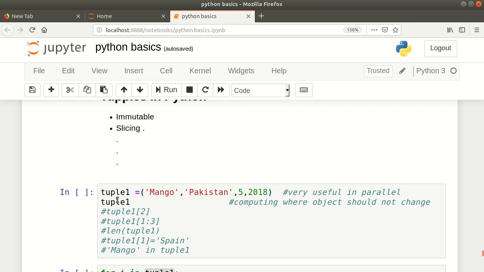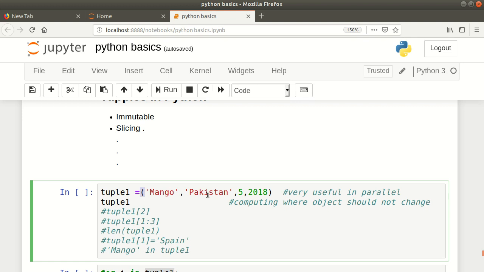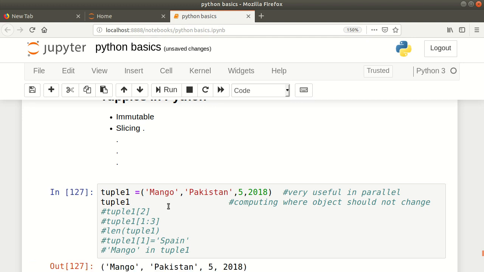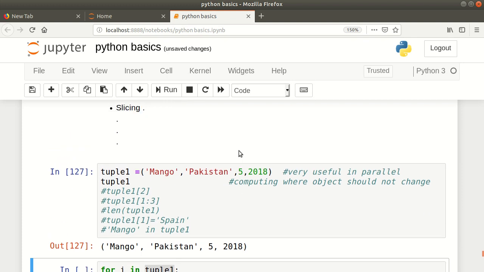Here is an example of how you can create a tuple. Tuples are defined with brackets, and the items are separated by commas. For example, I have a tuple with a fruit, mango, from Pakistan, and a rate, let's say €5 per kg in 2018. So this tells me about my product. Then if you want to print it, I press shift enter for this cell, and this will show me the output, mango, Pakistan and everything else.